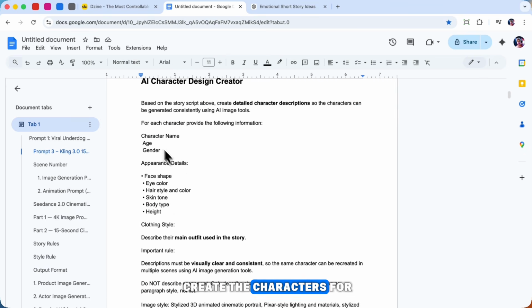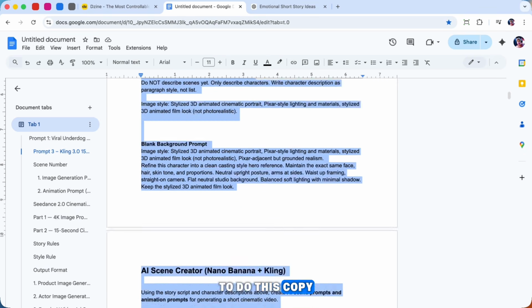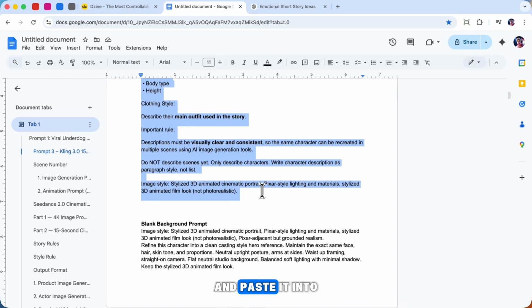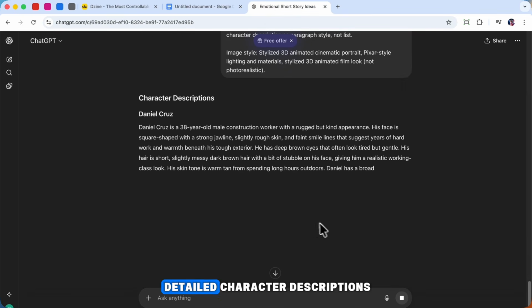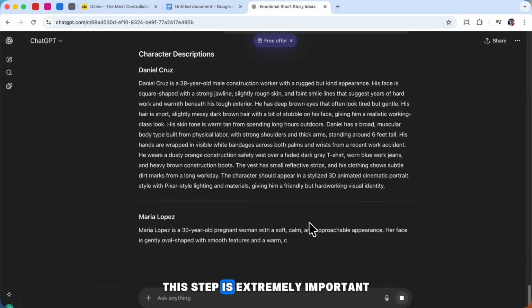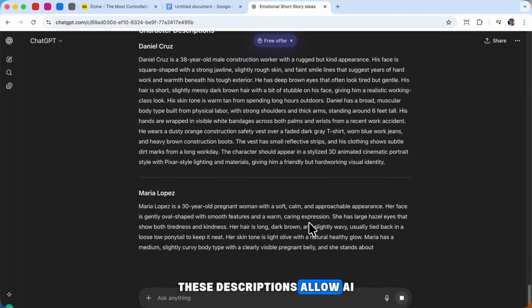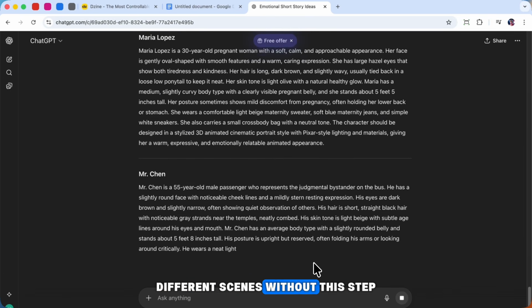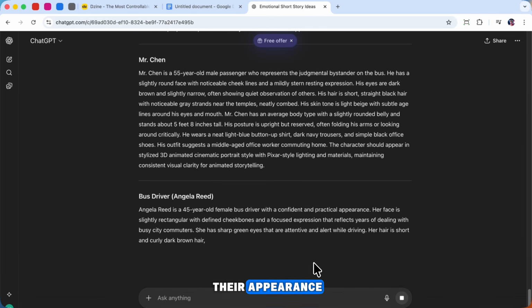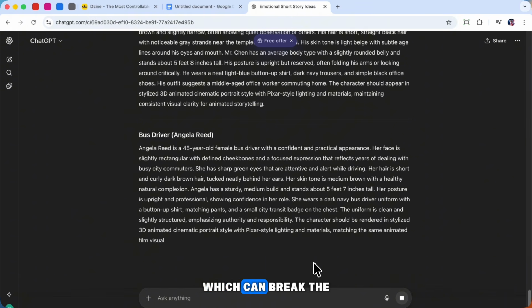Next, we need to create the characters for our story. To do this, copy the character description prompt and paste it into ChatGPT. Based on the script, ChatGPT will generate detailed character descriptions. This step is extremely important. These descriptions allow AI image tools to generate consistent characters across different scenes. Without this step, the characters might change their appearance from one scene to another, which can break the realism of the story.